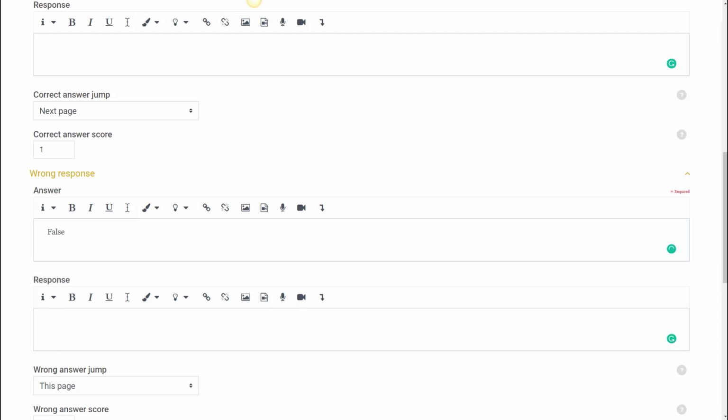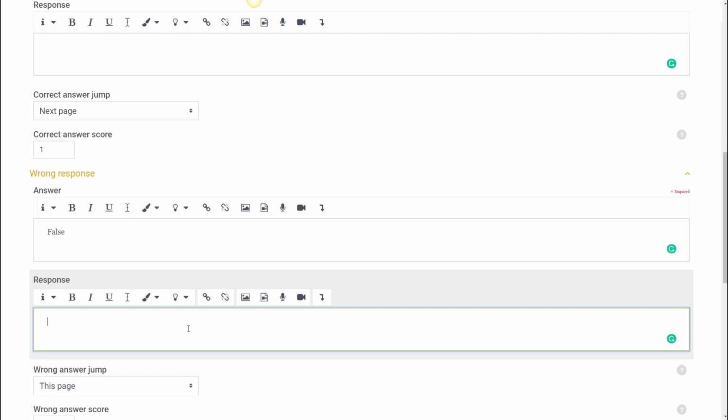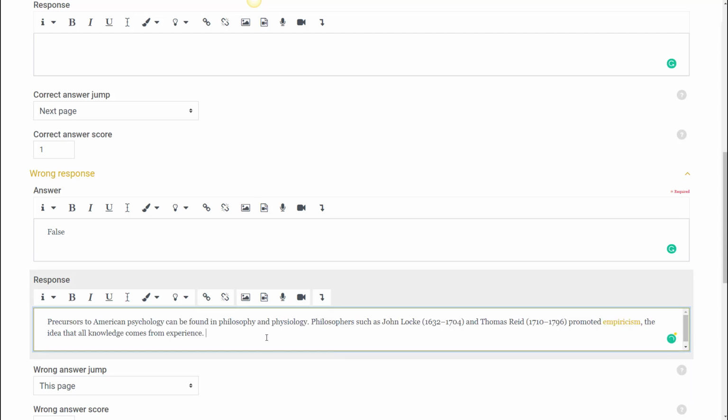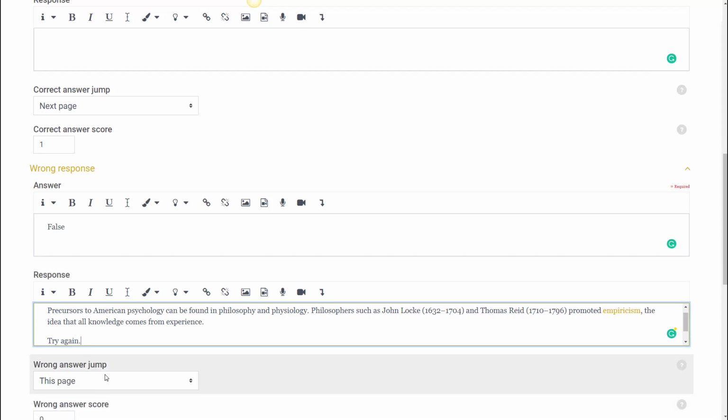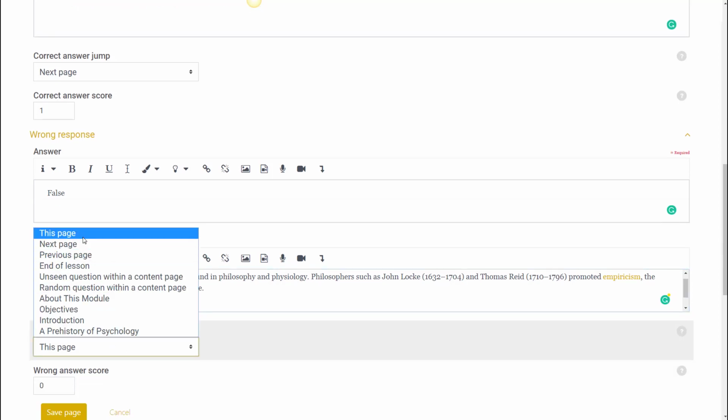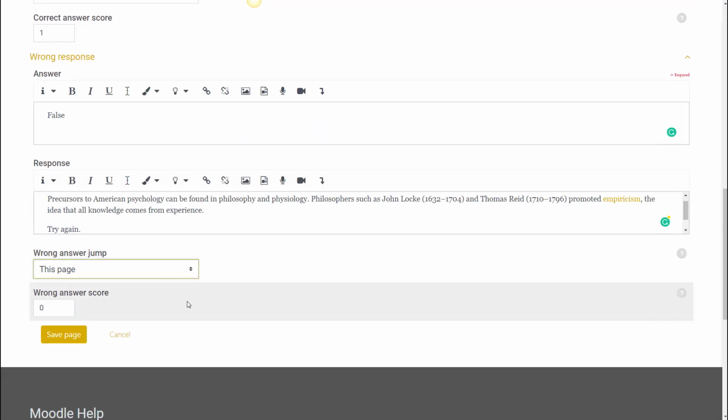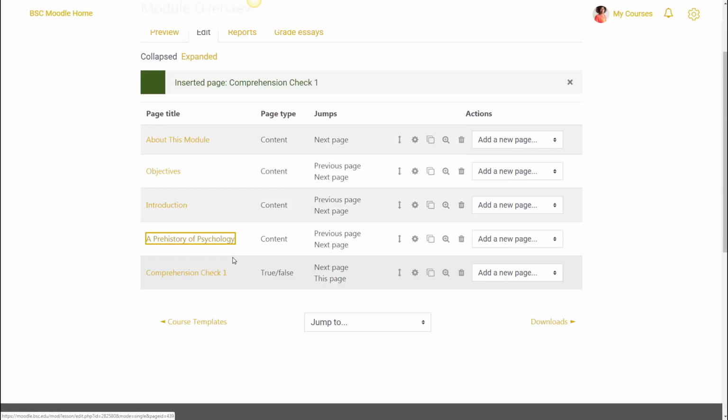And if they get it incorrect, I'm actually going to add in the content from the course that states the answer, or that I think states the answer, right? And then I'm going to say try again. Because I want them to try this again, I'm going to say the wrong answer just stays on this page and gives them another opportunity to answer. Yes, this is a true-false question, but if this was a multiple choice question, students would have another chance to read about the content, get the right answer, and then go back and try again.